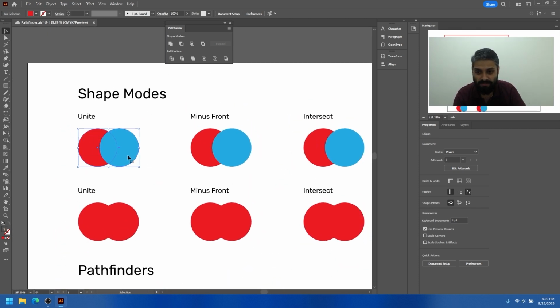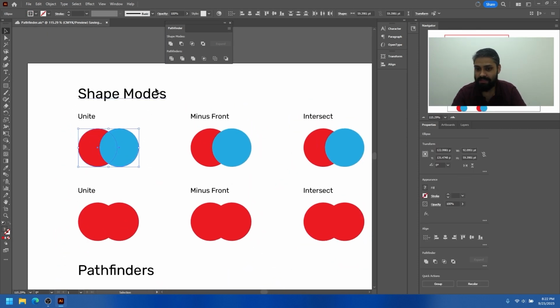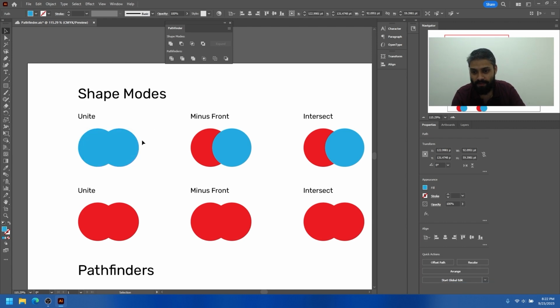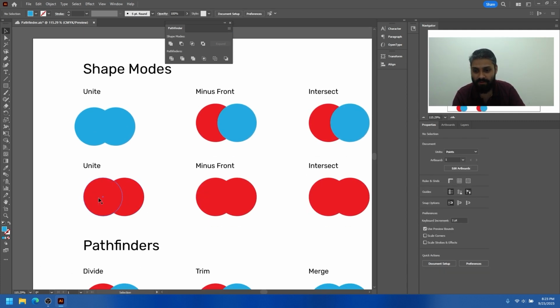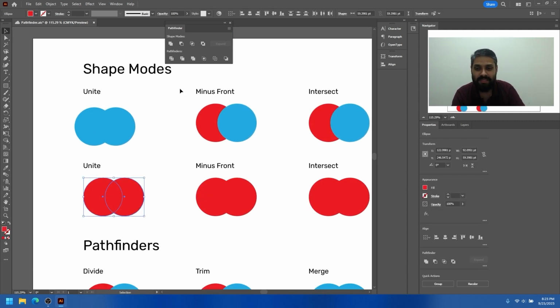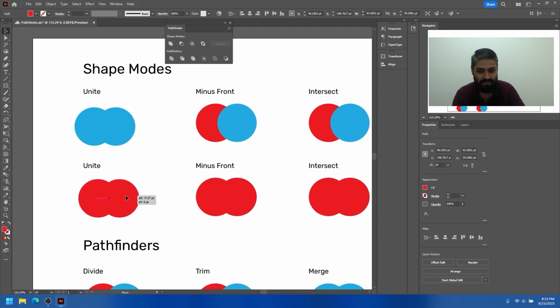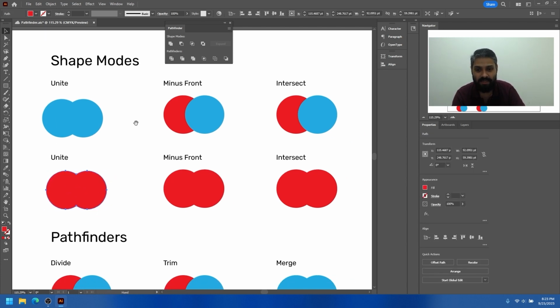If I select two different colored objects, unite will create one object out of these two, no matter what color. There is not much difference whether you have two different colors or a single color. It just creates a simple shape.